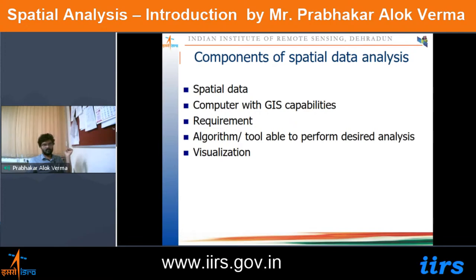Then comes the visualization part. In the visualization part, we actually visualize what we have got from the spatial analysis. Like if you are looking for schools which are within 100-meter distance from the major road, in that case, visualization will show you in map form what is the spatial location of those schools.